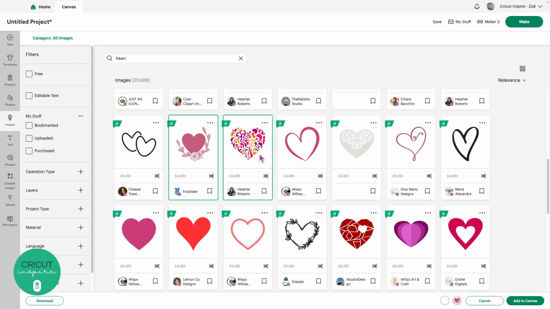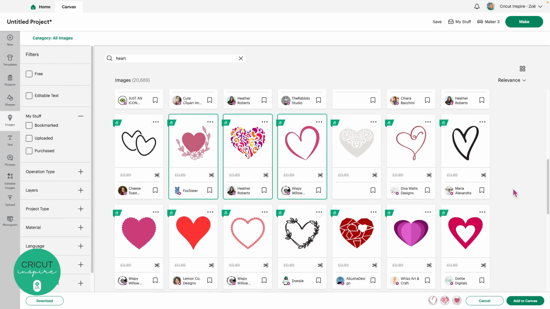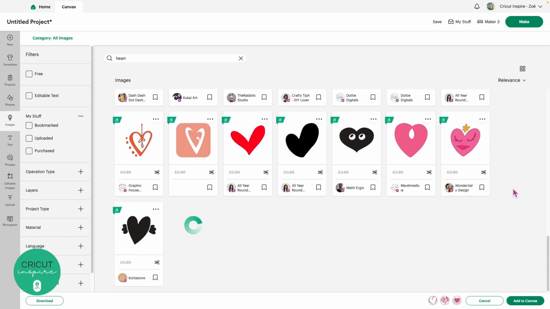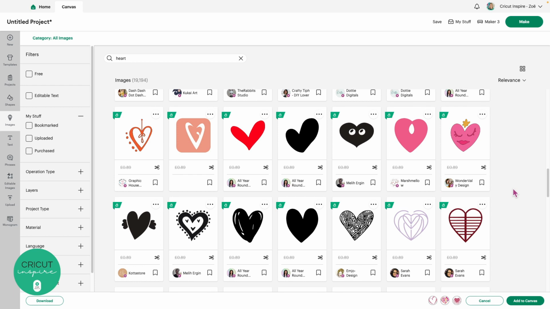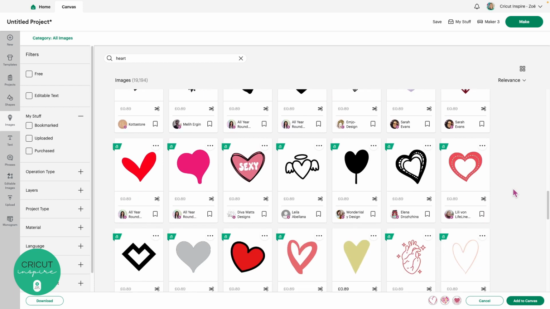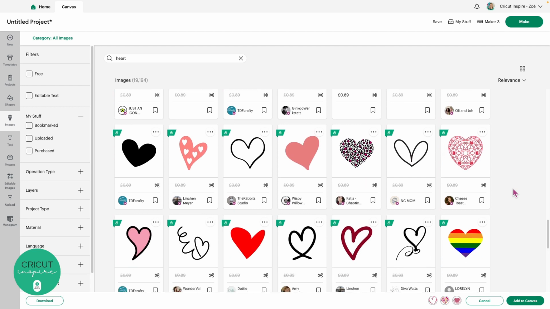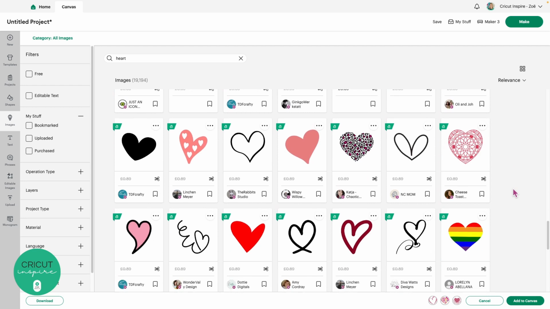Select them as you go, and you will soon find out as you scroll down what suits you and what suits your project. There's nothing worse than scrolling down and then realizing that there was something that you preferred further up that you would like to use.